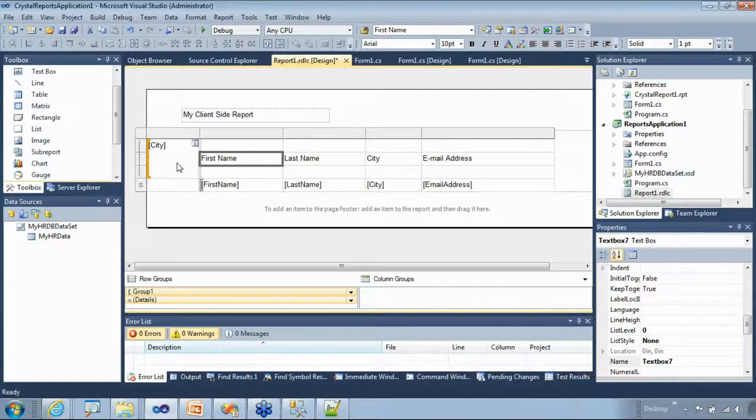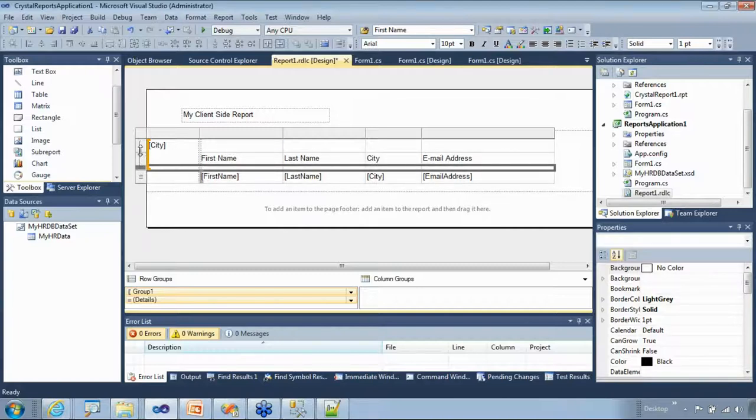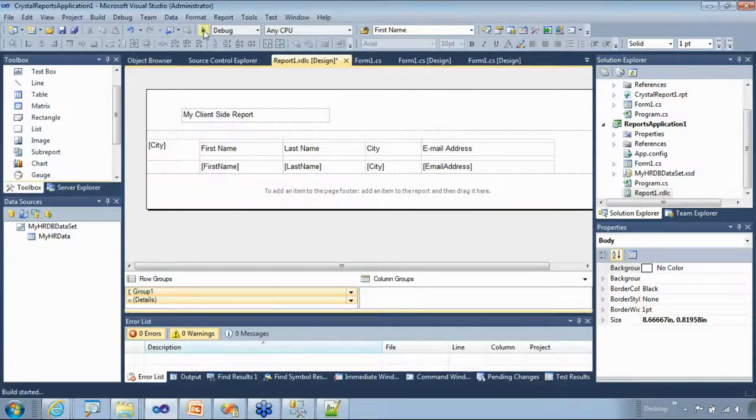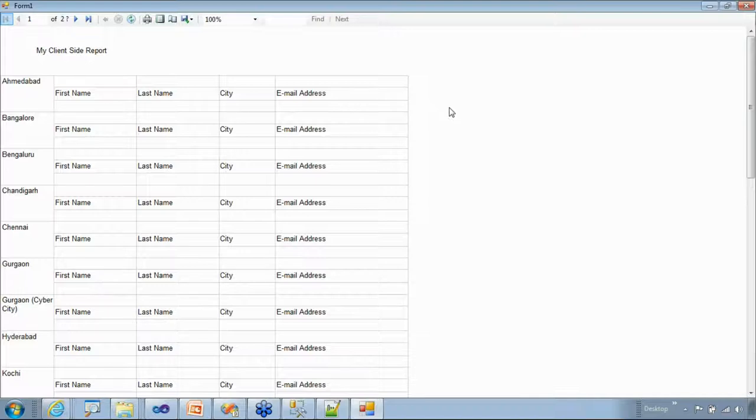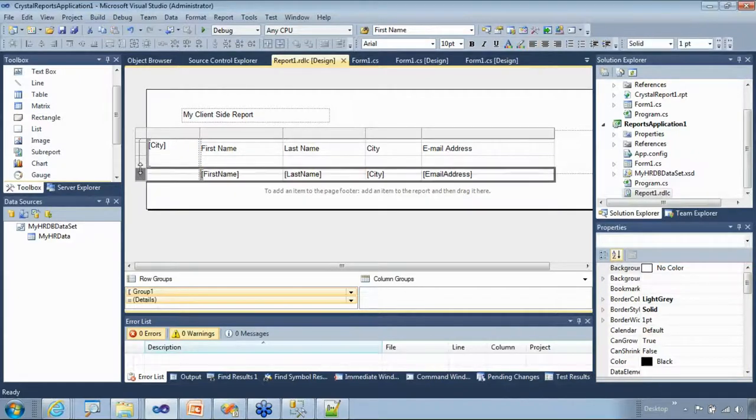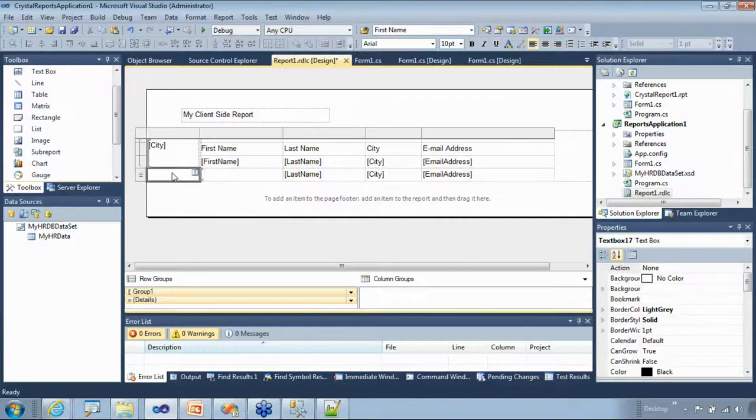So now I have the group created there, and let me see how this looks. Probably this one needs some formatting, so that we don't see a very ugly report. Okay, let me run this report. I don't see the data there. I see a group, so there is a problem. The data elements are actually coming down. What I need to do is add the first name here, last name here, city here, email address here, and literally get rid of this from here.